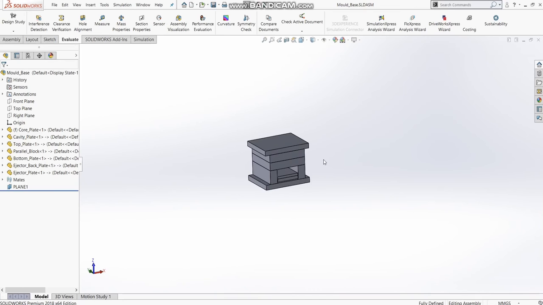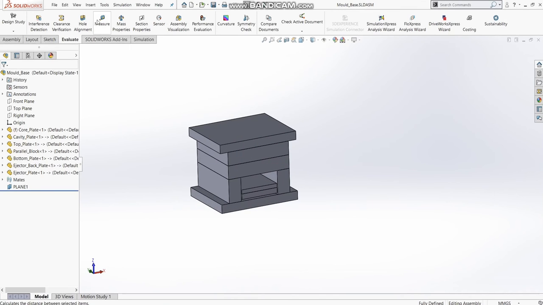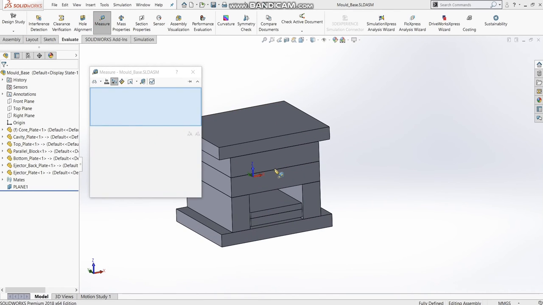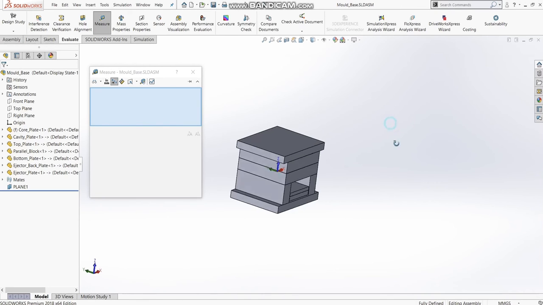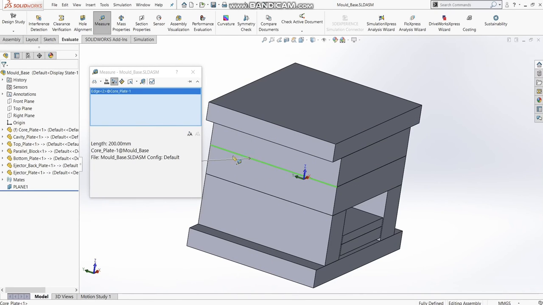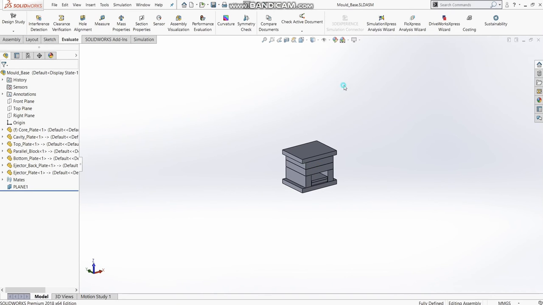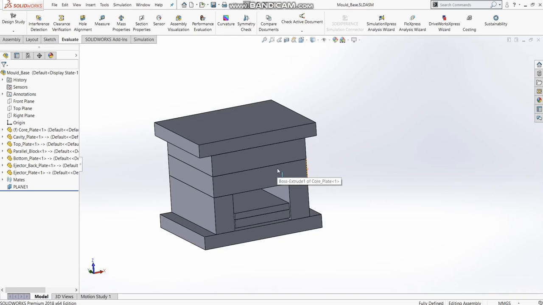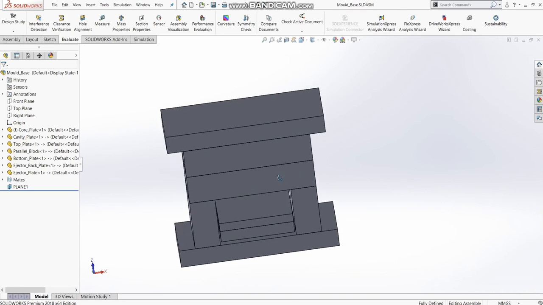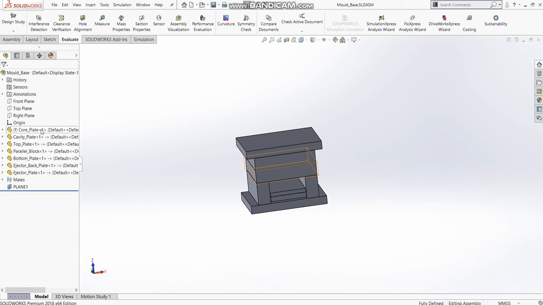So now comes the main part. While making the mold base, our size was around 200 and even the width was around 200. Now due to some reasons, if I need to change the size from 200 to 300, here is what we need to do. Since we have decided first that our core plate will be the size deciding plate, so I'll edit the core plate.